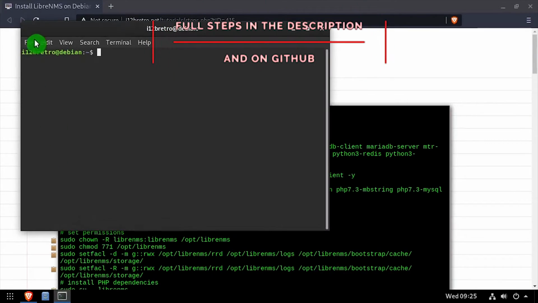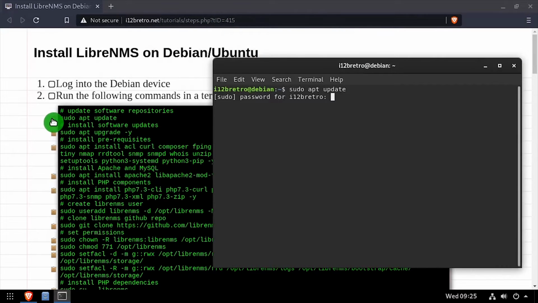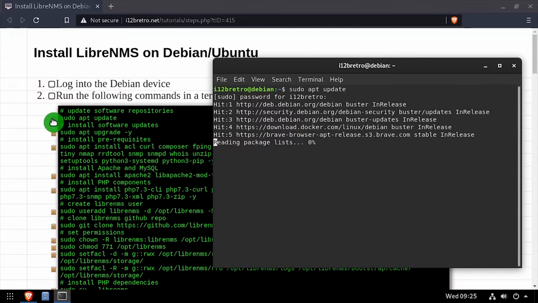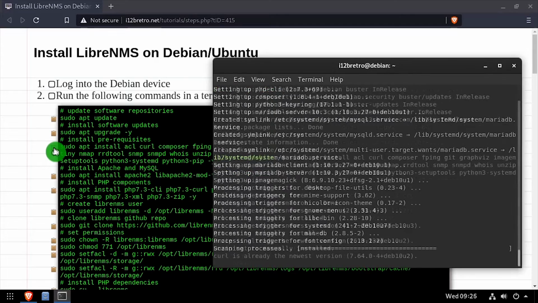Today we're going to take a look at running LibreNMS, a network management system, on Linux. To get started, launch a terminal and run sudo apt update and sudo apt upgrade to install any available software updates. Then we'll use apt install to install a few prerequisite packages.